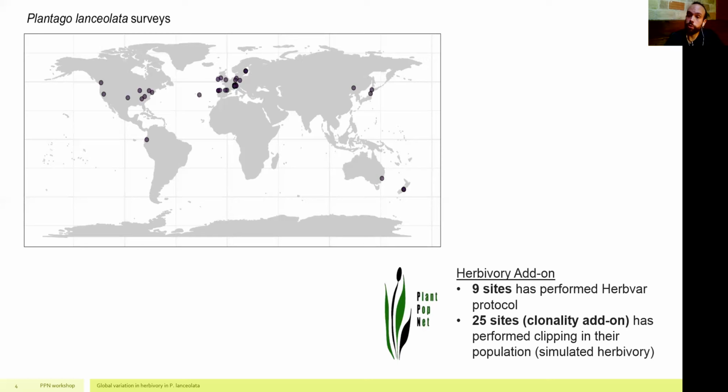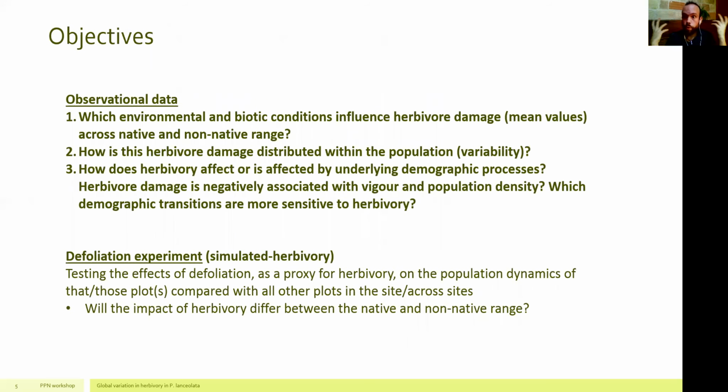So what are the questions that we want to answer with this project? Well, we propose this integrative approach, including this observational data, so this estimation of the herbivory level, combined with the great demographic data that we have, and also with this experimental setup. From the observational data, what can we check? First of all, we are very interested in checking whether there are any environmental and biotic conditions that influence the herbivory damage, not only the mean value, but also the variability. So how is the herbivore damage distributed within the populations? These are the two great questions that we want to check.